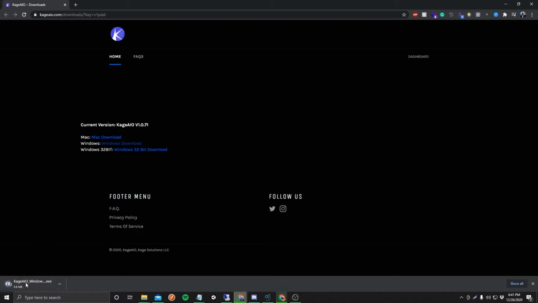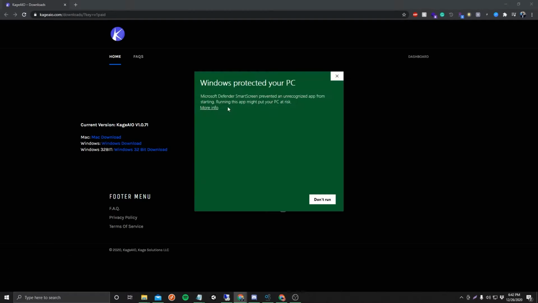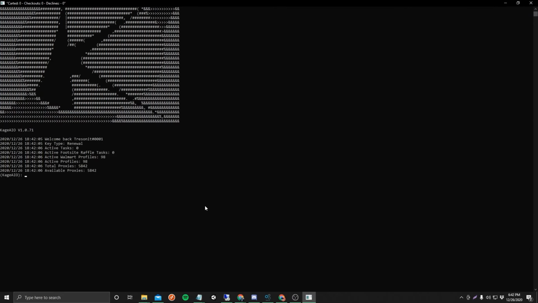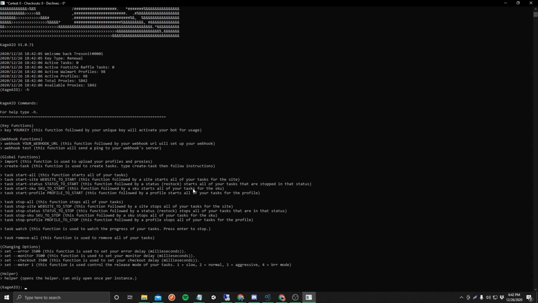So you click this here to download it, and then once it's downloaded, you would click it, and then you'd be greeted like that. When you're first in the bot, the first thing I would do is just hit dash and then H. This will bring up all the commands that you have, and I'll be running through these a little bit just to show you all how to use the bot.